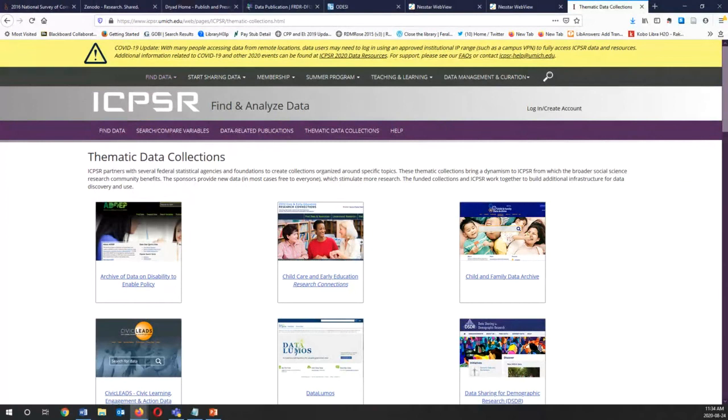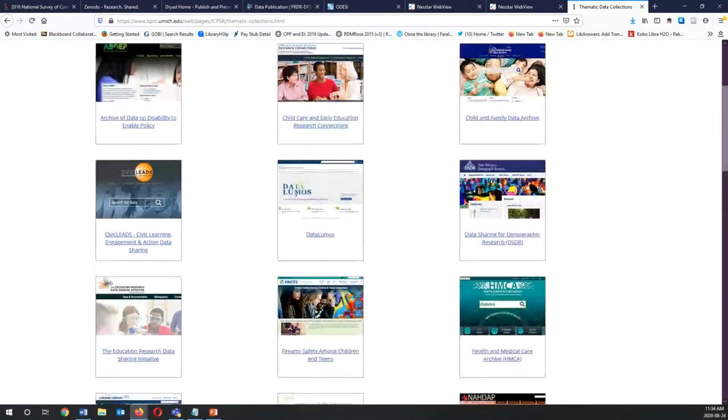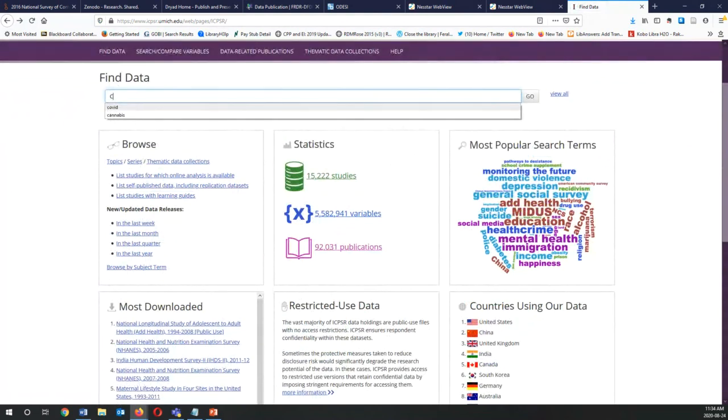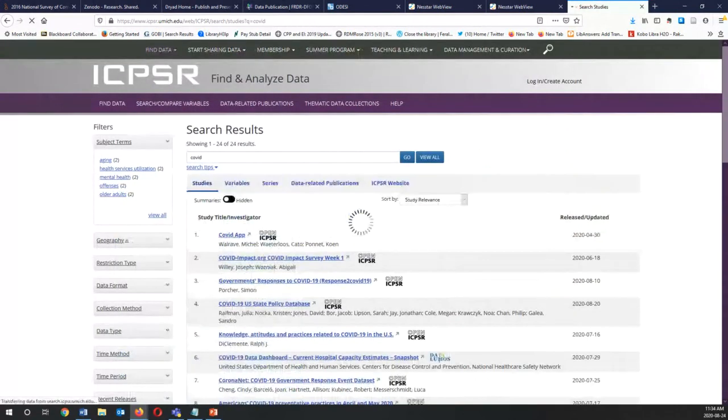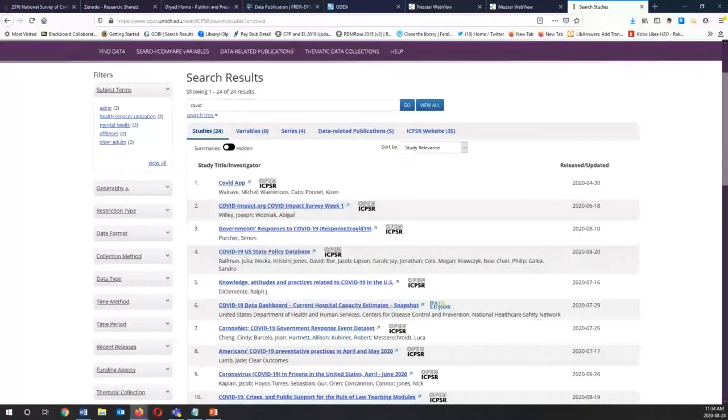And you can search the whole collection, but I would recommend, if you're interested in finding data for reuse, that starting to look at the thematic collections can make it a bit less daunting because you'll only be looking at a subset of the wider collection. I'll just search COVID again, so you can see what the search results look like here. So much like any library database, we have options on this side for faceting our search. We have the studies available here. We also can see if there are any data-related publications.